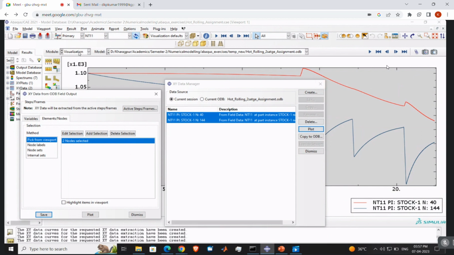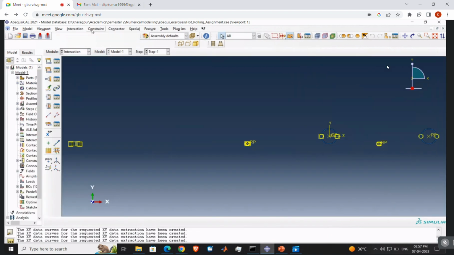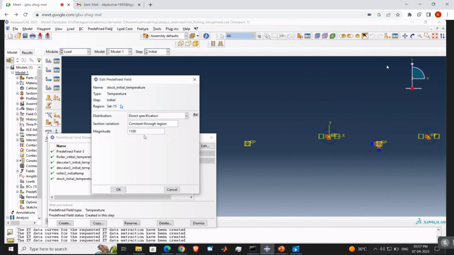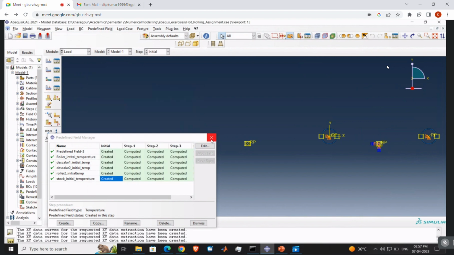And yes, that is how I have simulated for the rest of the other temperatures, where I'll be changing the values of predefined temperature at the load module, going to predefined manager. Here I have a stock initial temperature. I can change it over here to 1100, 1150, 1000, and 1050 accordingly, and simulate for the same.